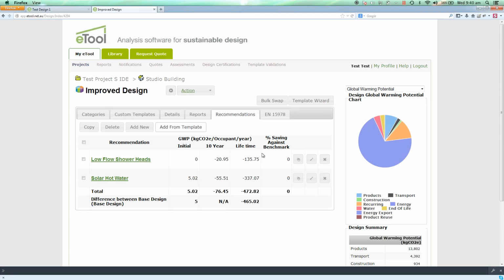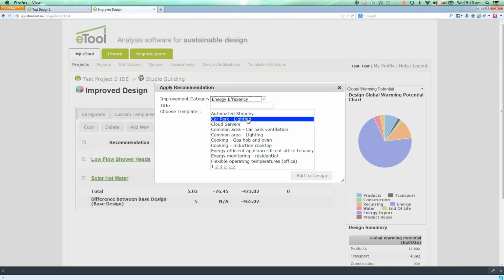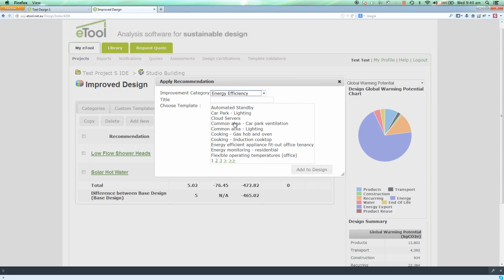We can say add from template, and that's different from the building template. This is a recommendation template. And we can choose these different, I guess, improvement categories. So let's look at energy efficiency. And there's all these ideas about how you can reduce the impacts of your building.